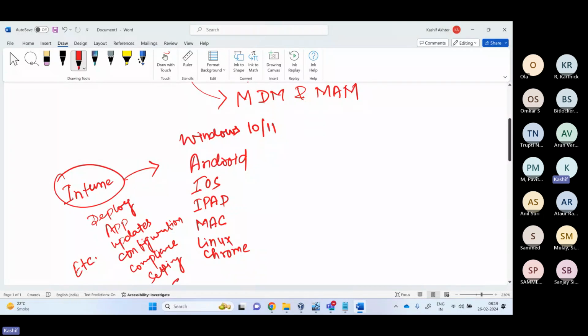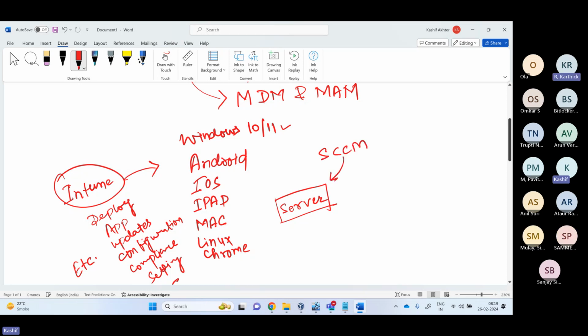on these devices. Now, what all operating systems can you manage in Windows? Only Windows 10 and Windows 11. You cannot manage servers. So who will manage servers? Servers will still be managed by SCCM. Yes, SCCM.